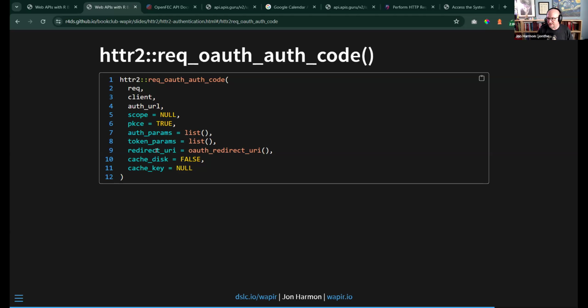And the reason that this is going into this function, well, beyond sending that information over with the request, is httr2 creates a server at that IP address, listens for the response to come, and then sends that into RStudio or wherever you're using this code. So that's going on there.